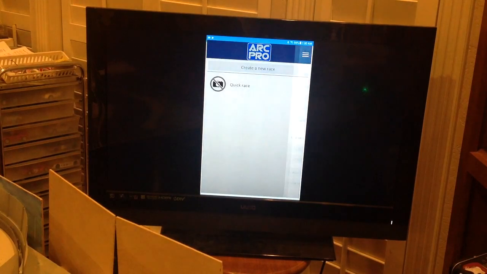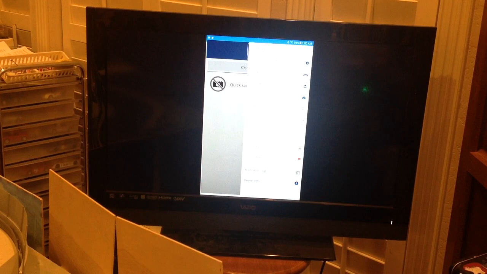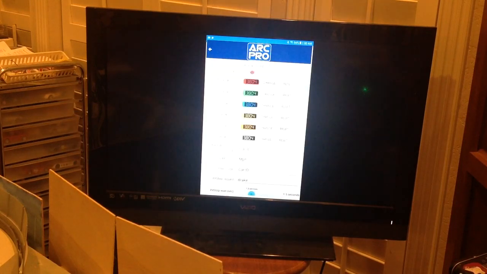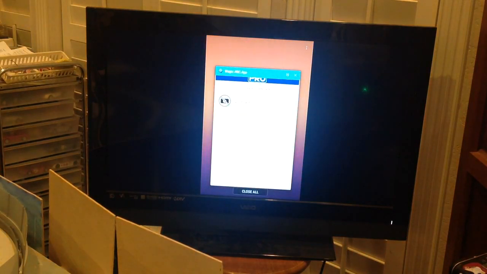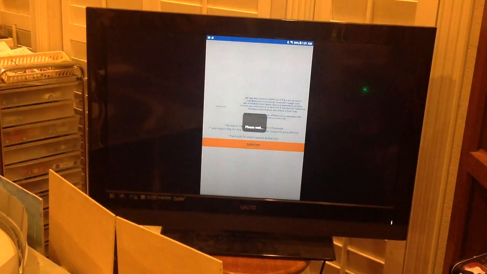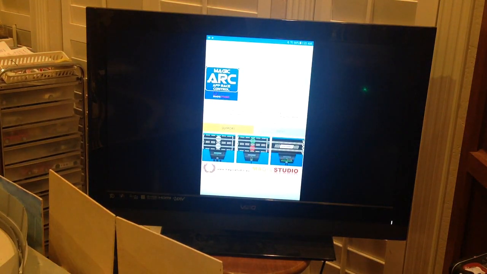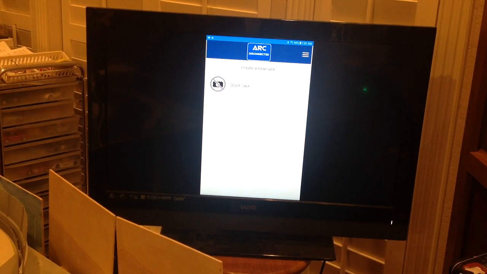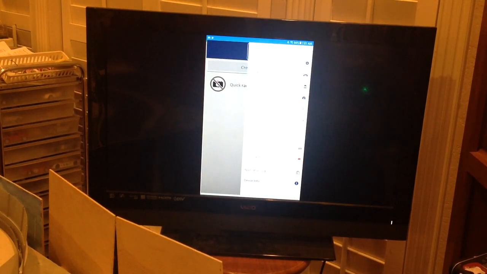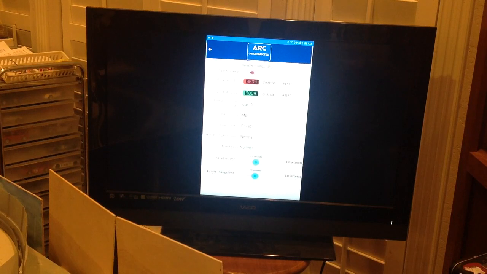Okay, you'll recognize that now we're at the main screen of Magic Arc app, and we're going to take a look at the general configuration menu that we talked about in the last video. And oh yeah, wait just a minute, I gotta dump the app and reload it. Okay, now we're in the main screen where you create a new race. That's how you know you're at the main screen. And the arc says disconnected, right? Okay, so let's look at the general configuration menu.